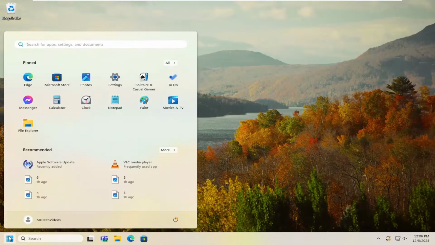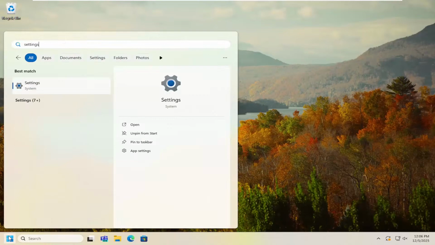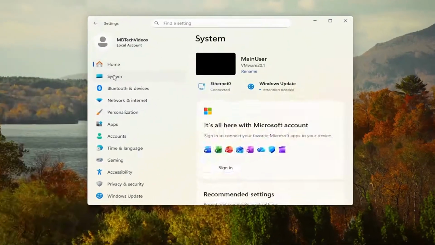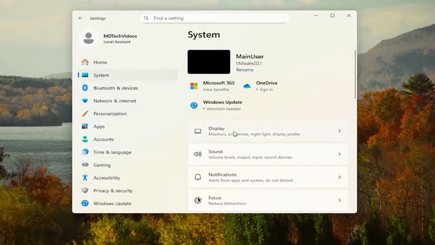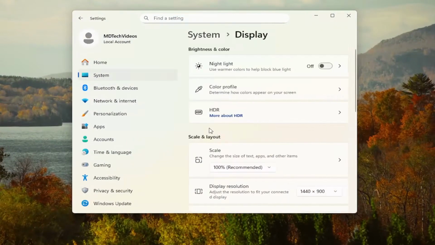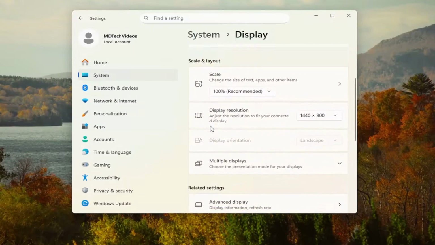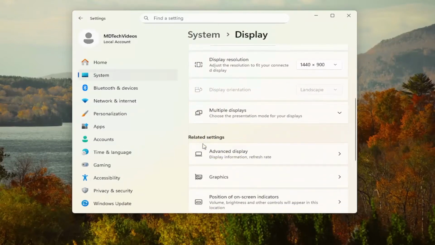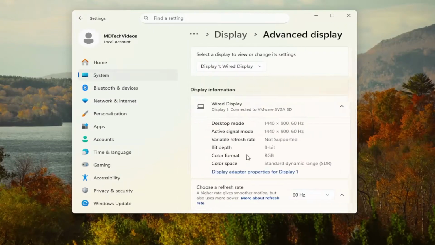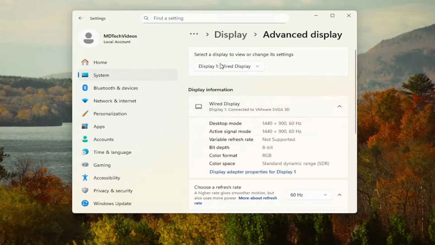So all I have to do is open up the Start menu and type in Settings. Best result should come back with Settings. Go ahead and select that. Select System on the left panel, and then select Display over here on the right. And then scrolling down underneath related settings, select advanced display, and then select the monitor you want to change the settings for up at the top.